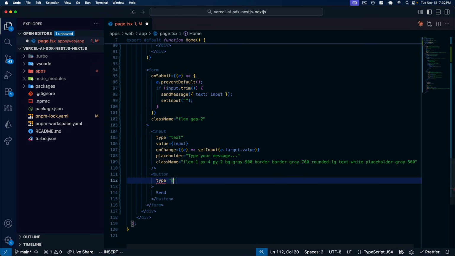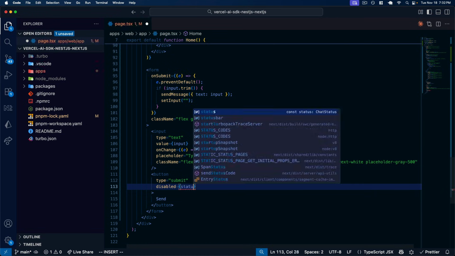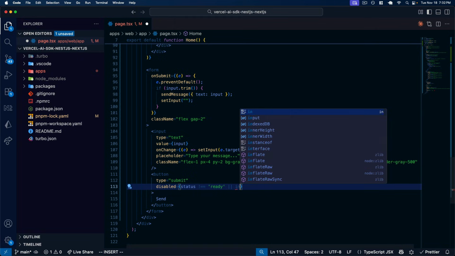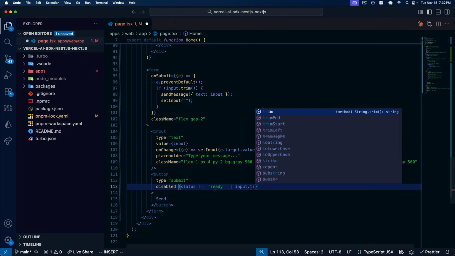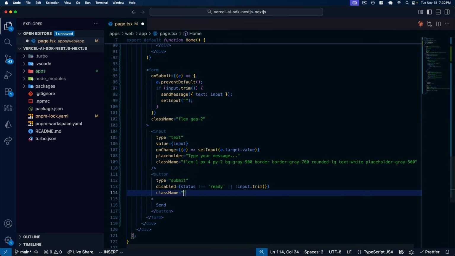Make sure we set the type of the button to submit so it triggers our form submit handler. And we can also set disabled on it if status does not equal ready, or input.trim is equal to a nullish value, meaning we don't have any text in the input, then we should disable the button. And lastly, I'll add some class styling to this button.